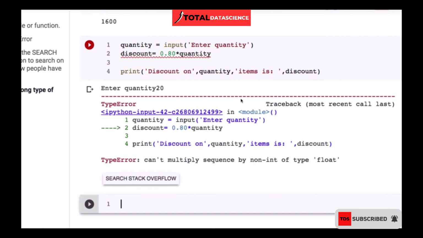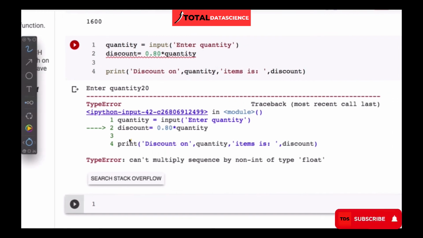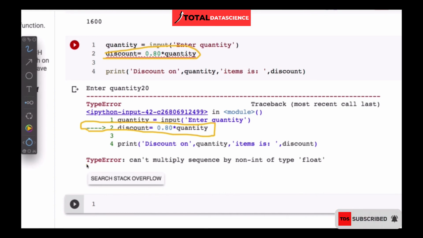Let's see what happened over here. We have an error. The error is pointing to this part of the code, where it has been underlined. And if you see the error, the type of the error is a type error. It's saying that it can't multiply sequence by non-int of type float.